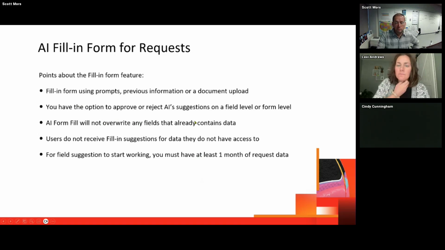Then you have the option to approve or reject AI suggestions, and you can do this on a field level. So you can quickly peruse your fields, and we're going to show you, because the AI is actually going to make a mistake purposely. We programmed it that way to show you.